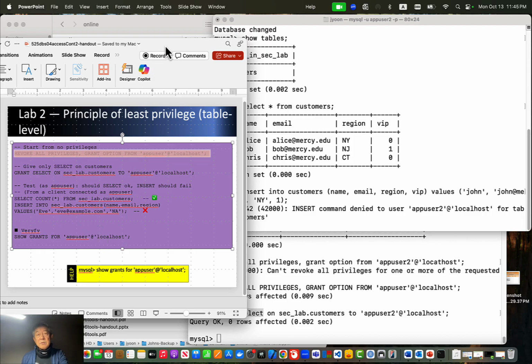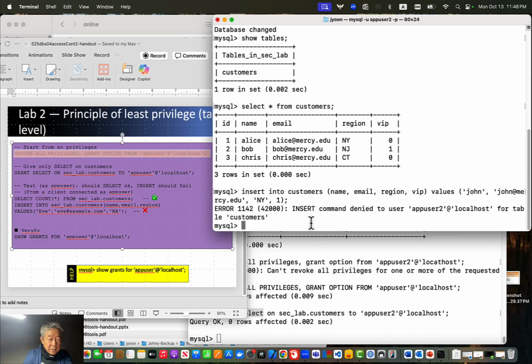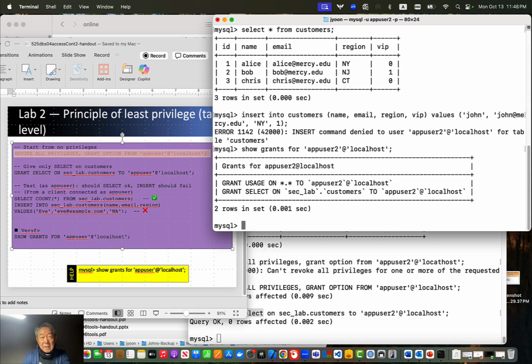So in this way, we can do access control for users. How can you see what kind of privileges this user has? Then I can do here show grants for app user 2 at localhost. See if I can get, okay? I am able to get, right? So because this is for mine, grant usage, that is possible. Select on, that is possible.